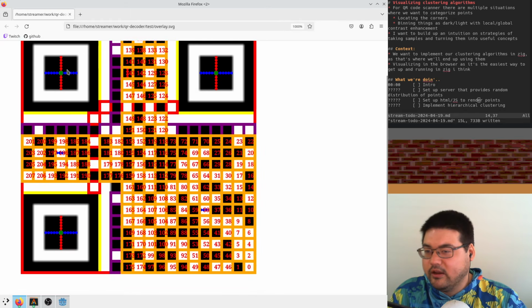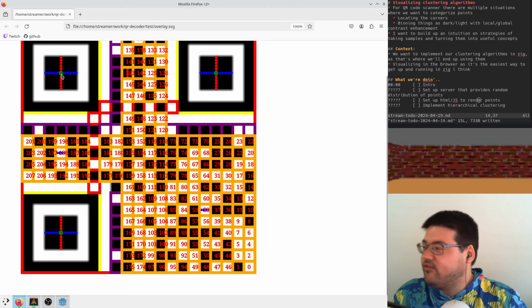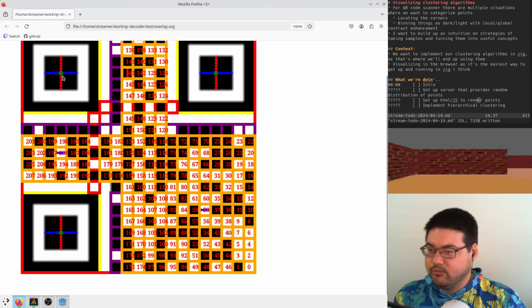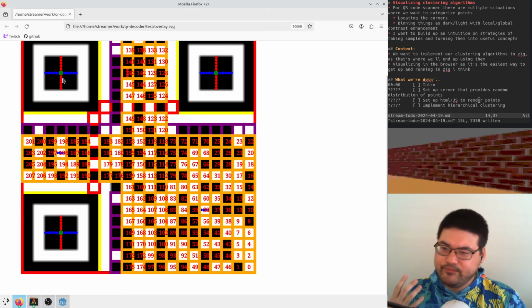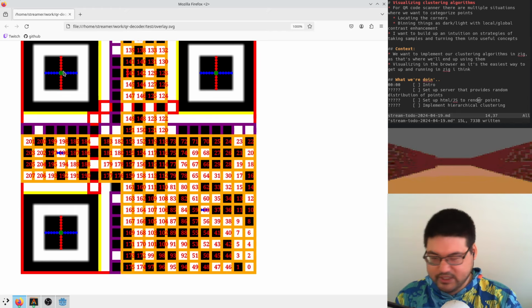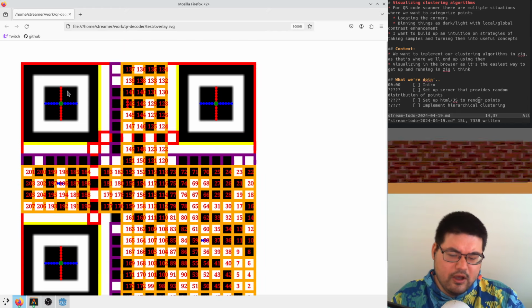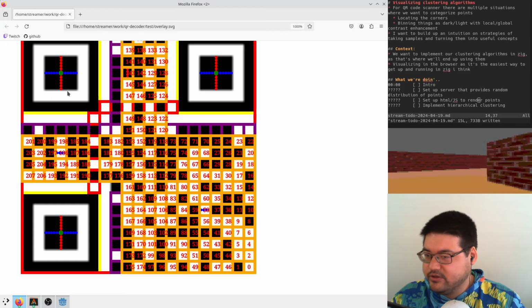And at the end, we get some candidates in the center where we've found that pattern enough times, and we build up a cluster of these four points that we have here, which is just where they're intersecting kind of close, and then we build the finders out of those.